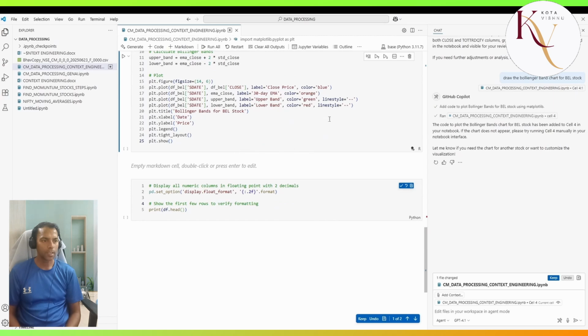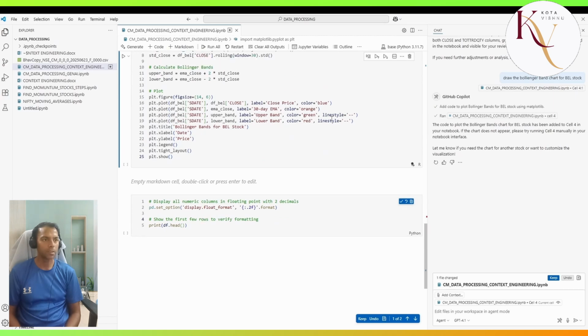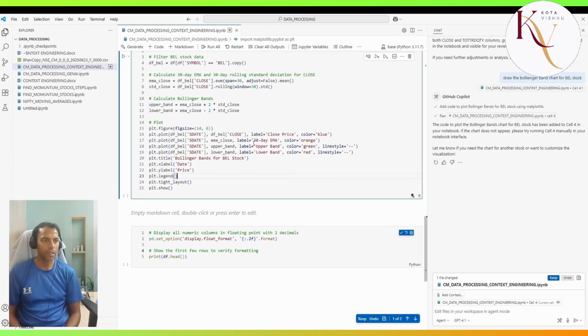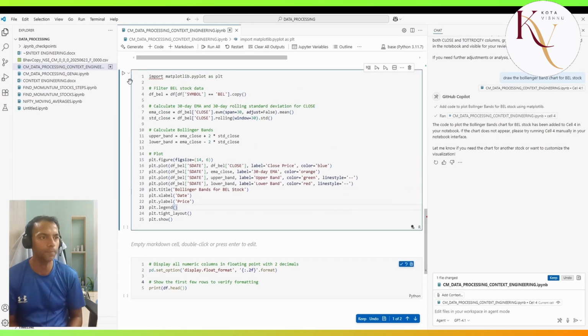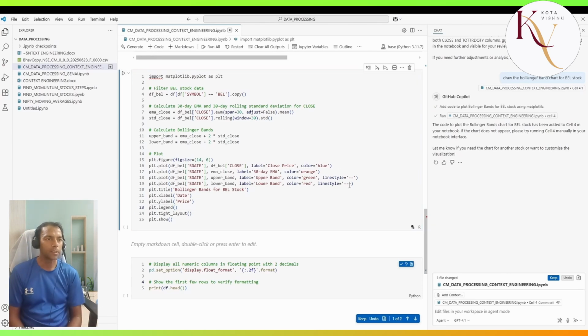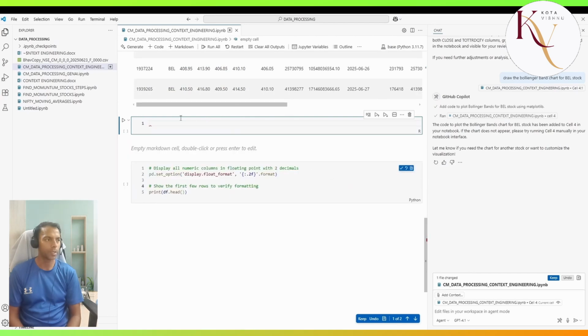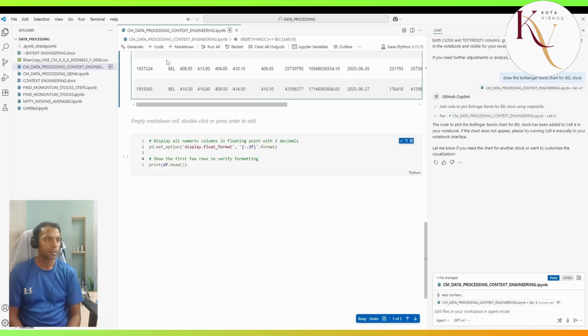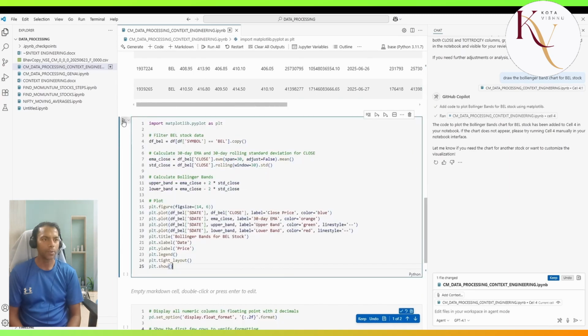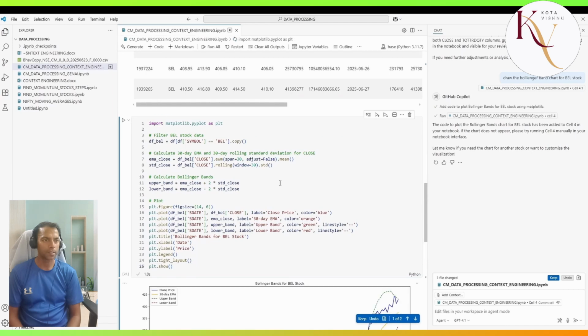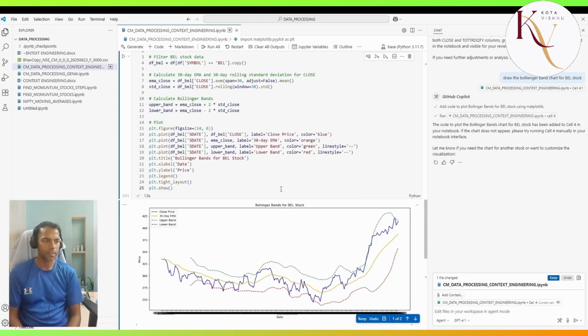So nothing is happening. Okay, let's see. This seems to be a markdown cell. So let's copy this and create a new code cell and see if this works. So let's copy, delete this cell, and then we'll create a new one and rerun this. So let's run this. Yes, so we are able to see it is beautifully able to run the Bollinger Band.